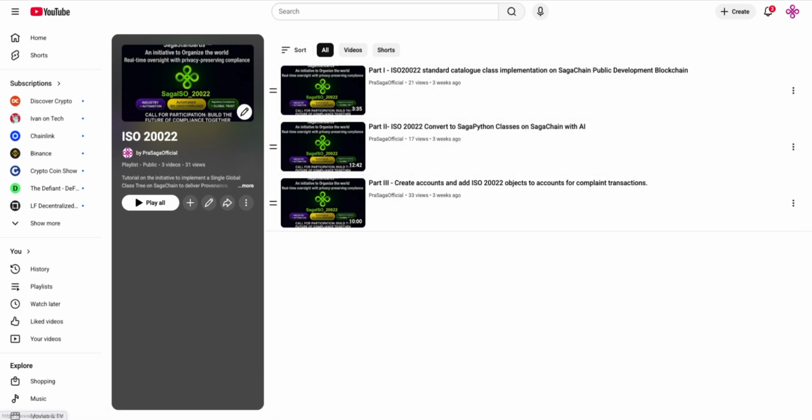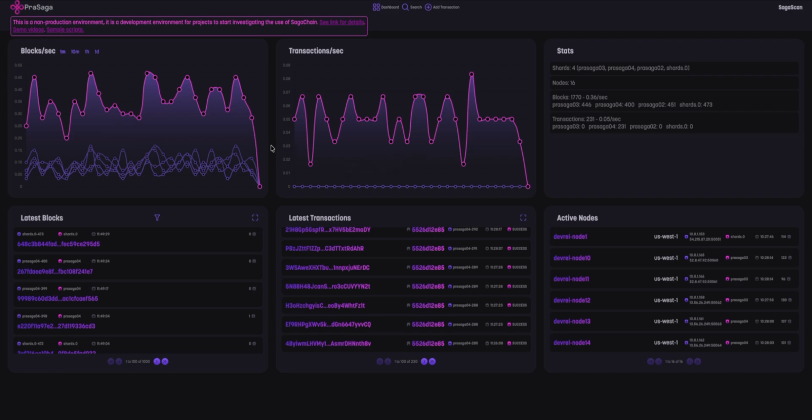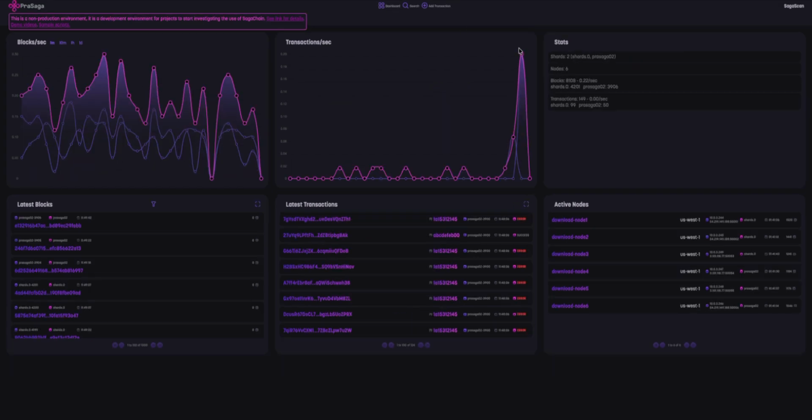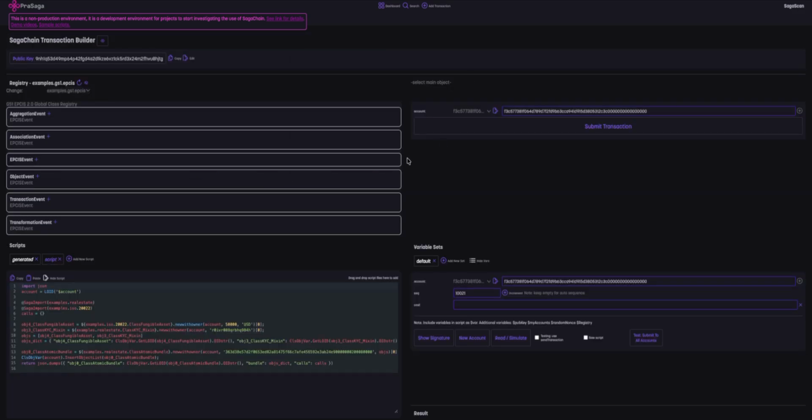We will not be working in the familiar public development testnet environment, which anybody can access. It resets now, I believe, every 6 hours unless some bug happens and it'll reset before that. What I'm about to reveal to you, which we are running in our development testnet with only 2 shards and 6 nodes, is this new UI. This is now our SagaChain transaction builder.